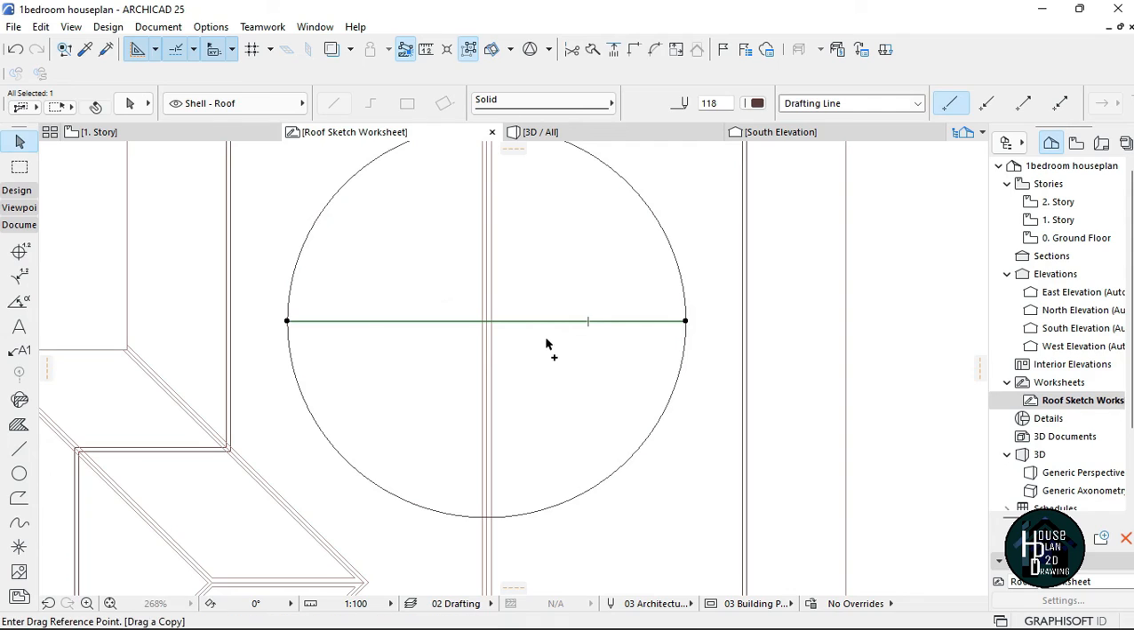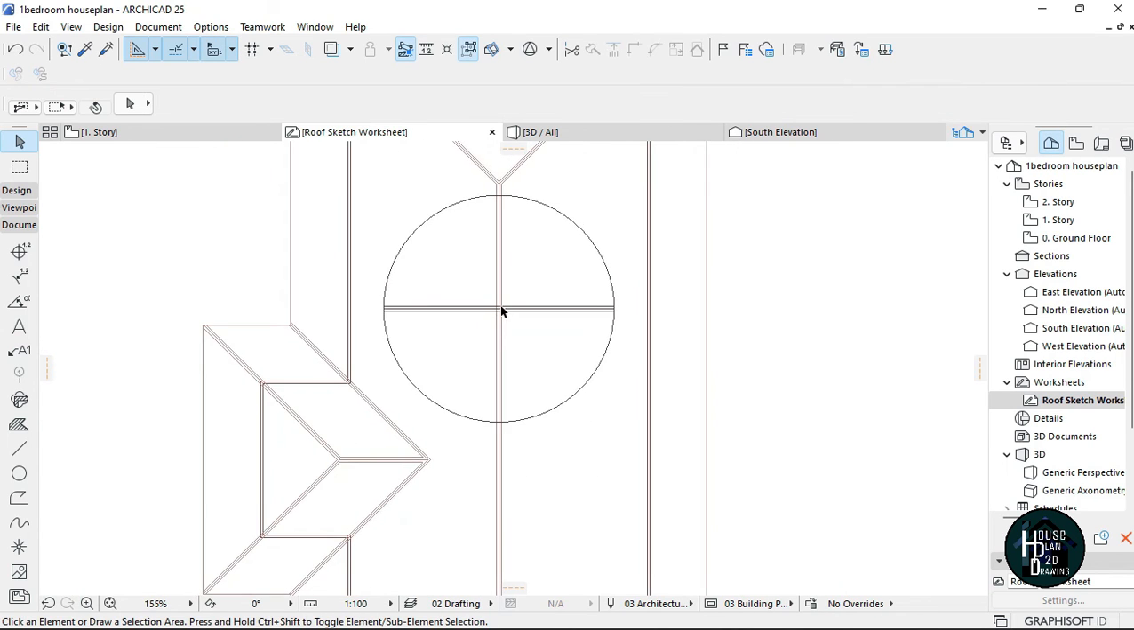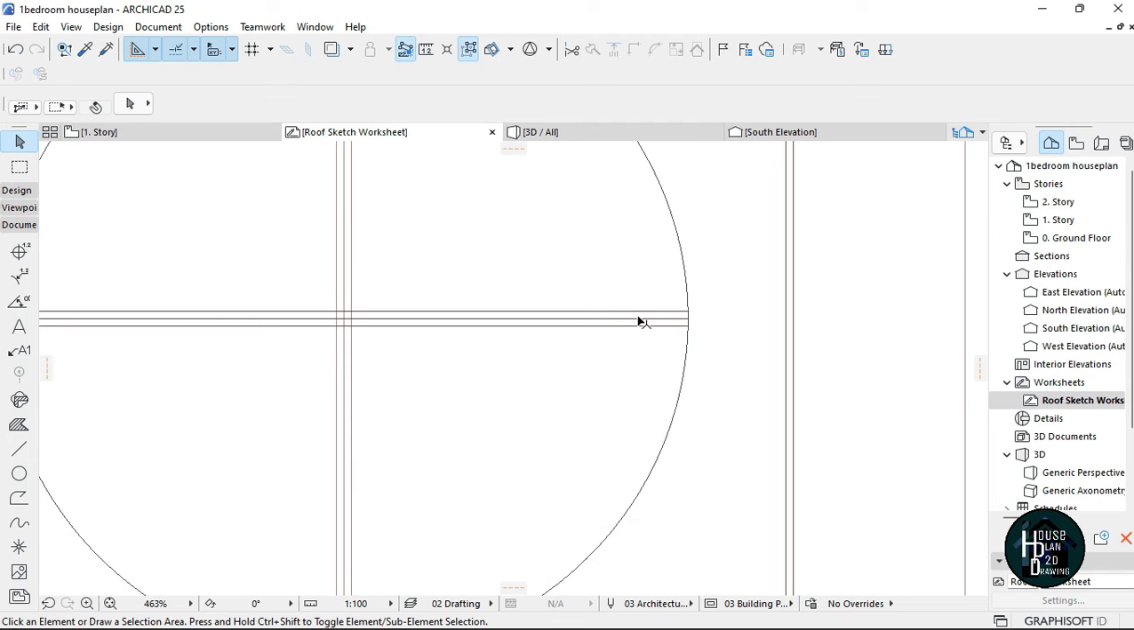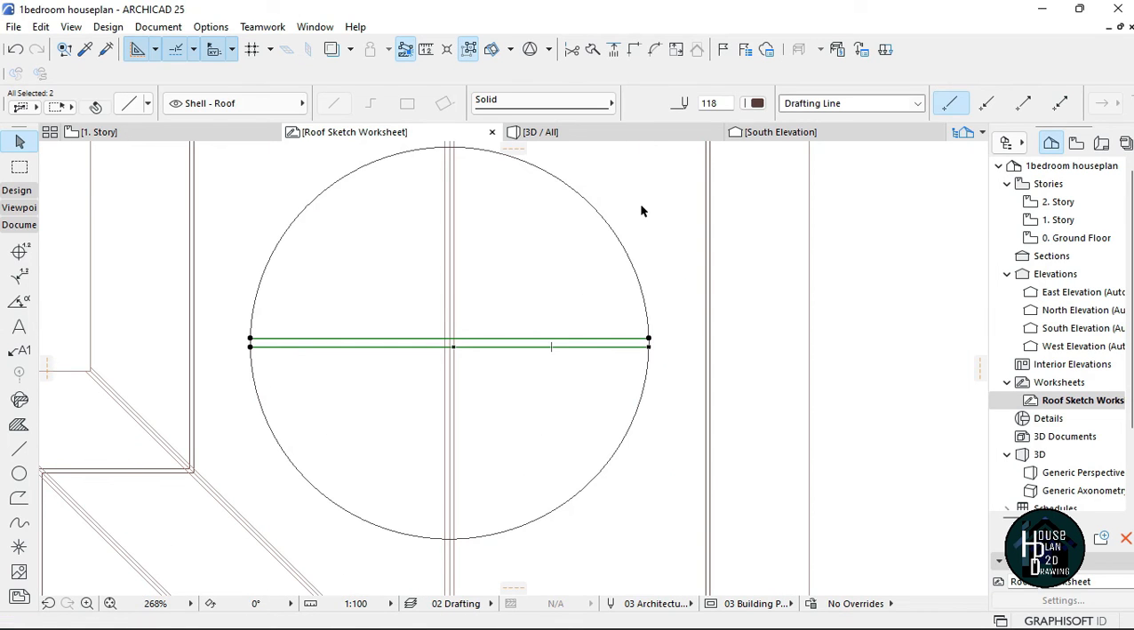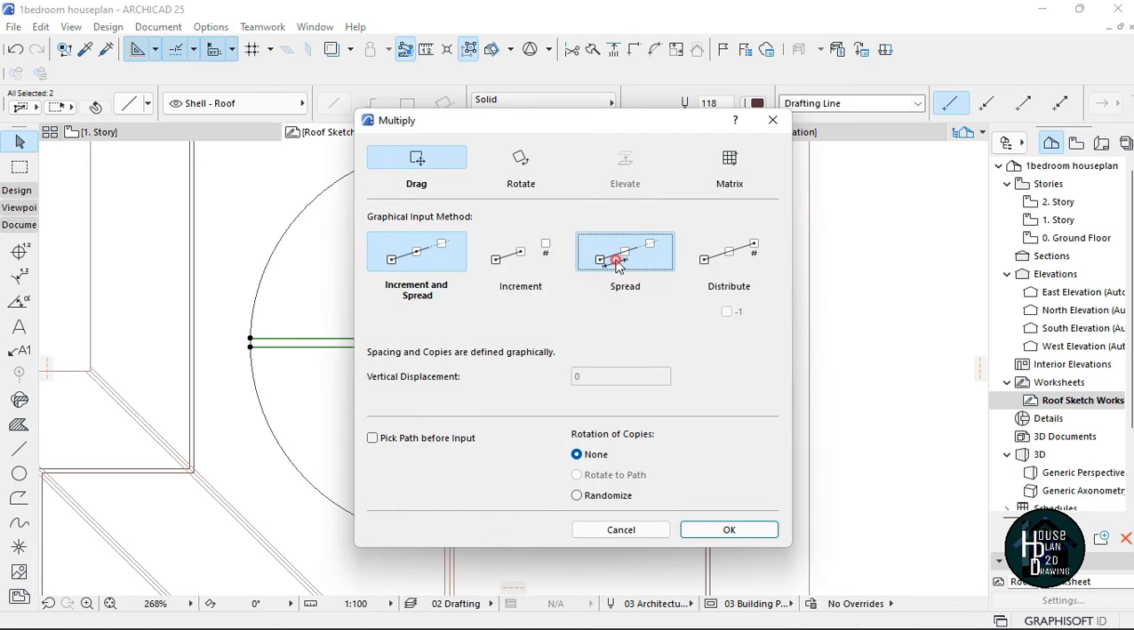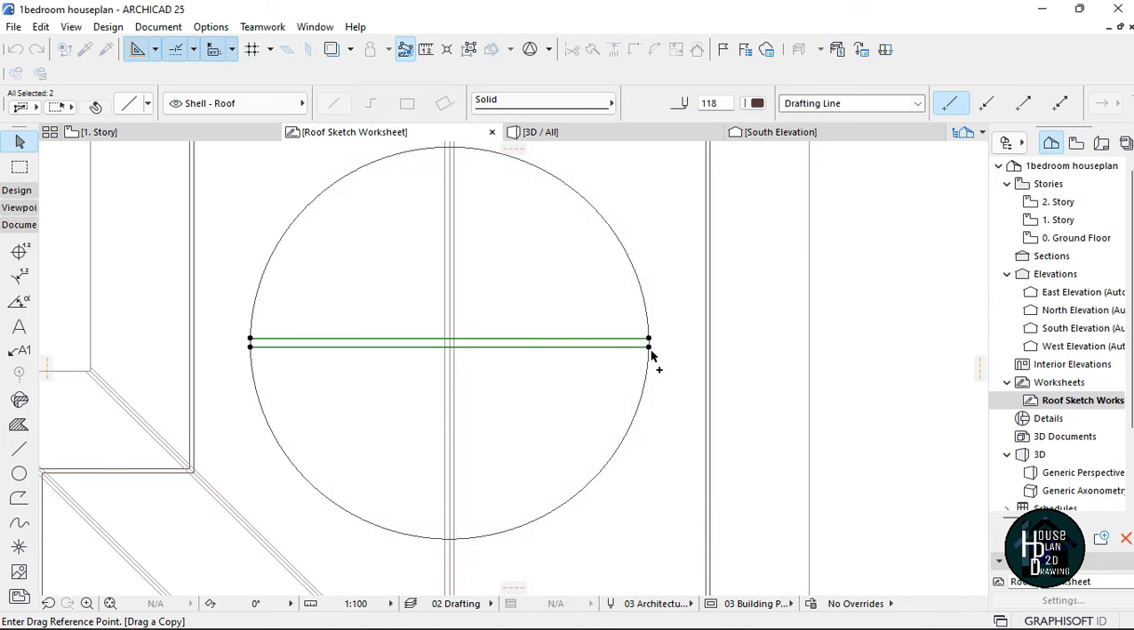Then Ctrl Shift D, move it up by 50 and move it down by 100. Okay, and I'm going to delete this. Select this, press Ctrl U on your keyboard, click on spread and just leave it at this 1000. Click on OK and just drag it up.